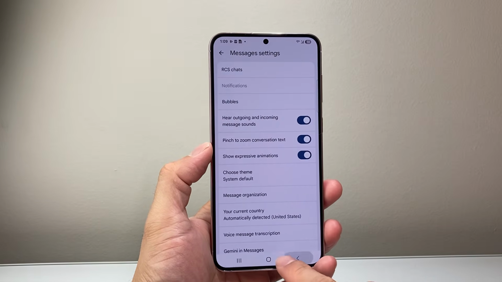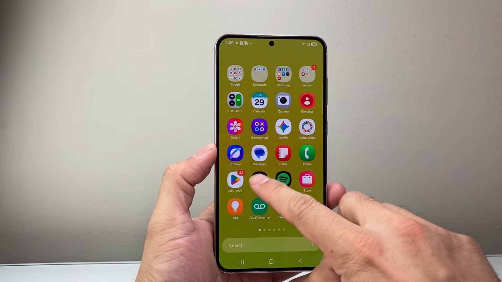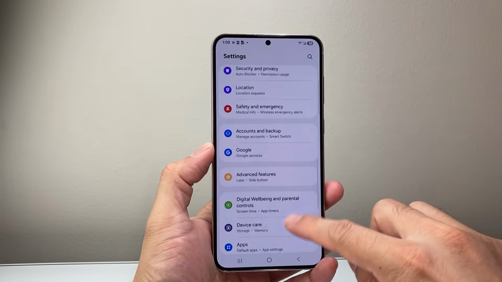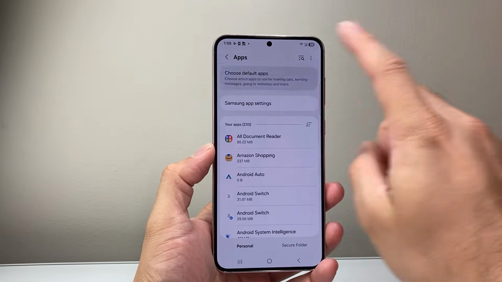Now, after you have done that, the next thing you want to do is exit out of the messaging app. This time we're going to go to the settings on the phone by swiping up. Then we're going to go to apps. So let's look for apps, and then we're going to choose a default app.